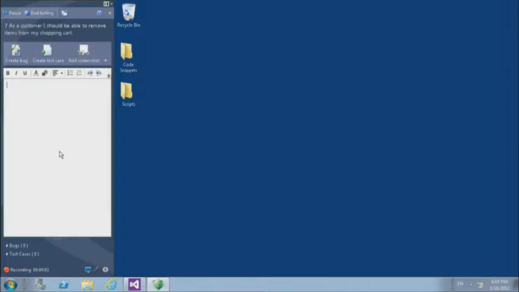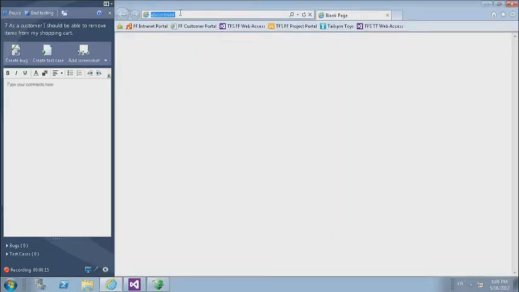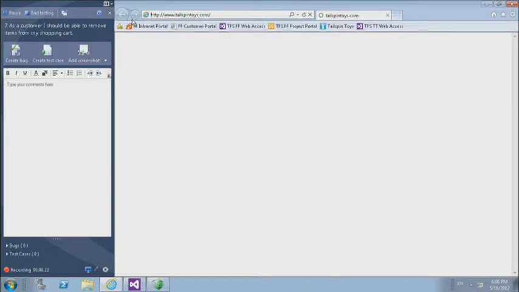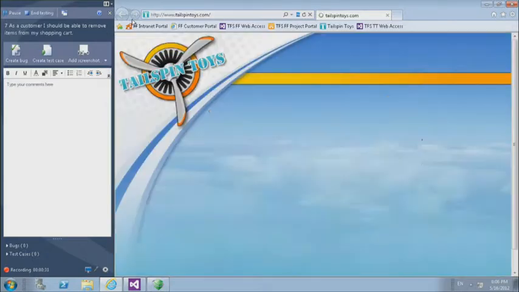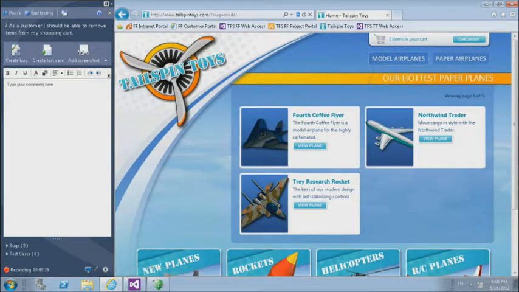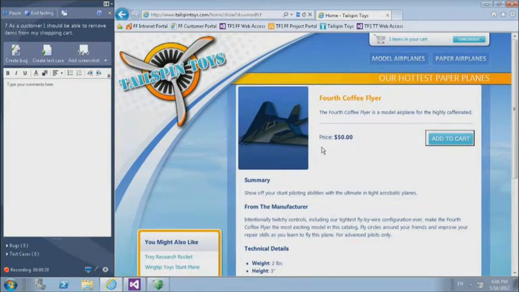And of course, with exploratory testing, there are no test steps. That's the whole point. I'm going to go in here and I'm just going to start exploring that functionality. I'm going to open up my application. I'm going to navigate to the URL. And I'm just going to start exploring. I'm going to go into model airplanes. I'm going to go into Fourth Coffee Flyer.